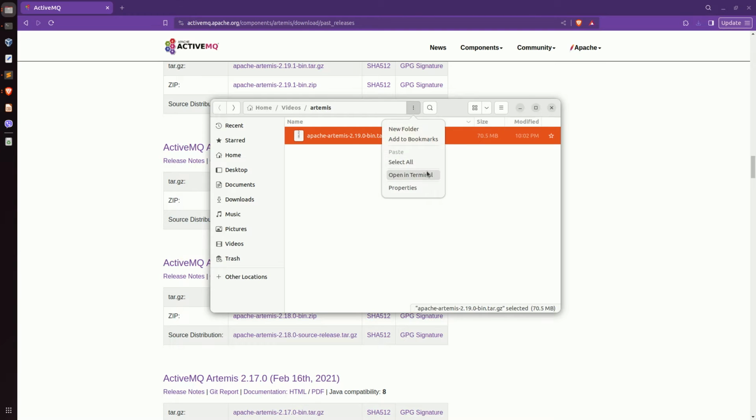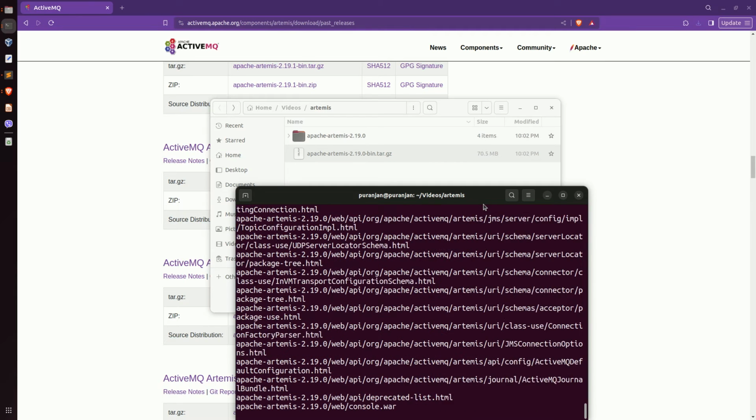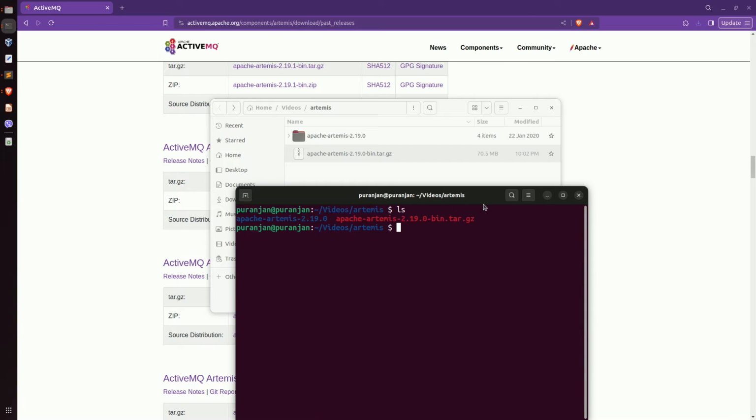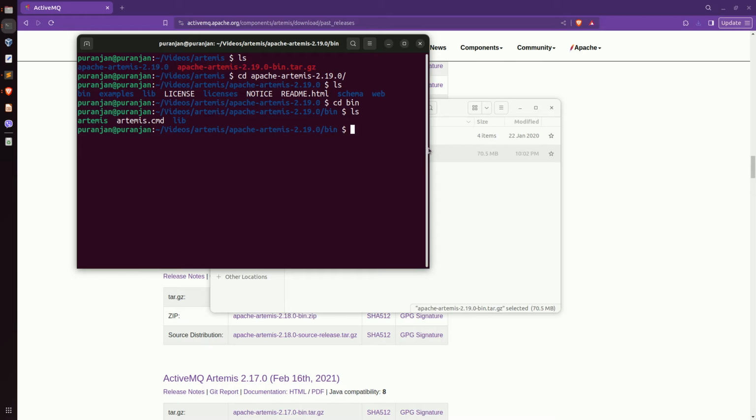Open the terminal. Check the Java version. It's 1.8. Extract the tar file: tar -xvzf folder name. Go inside the extracted folder of Apache Artemis. Go inside the bin, cd bin. There is a file named Artemis.